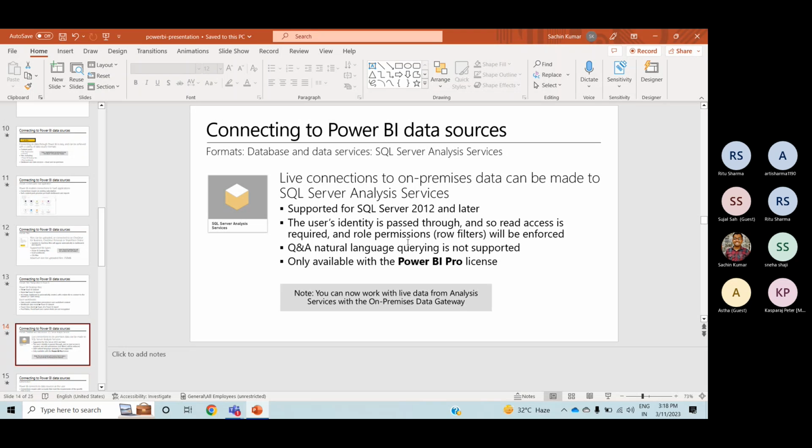Question and answer natural language is not supported in this; it is only available in the Power BI service. If you want the natural language query option, you will purchase the Power BI license for this application. But most of the application is free in Power BI Desktop, so you can use it to analyze the data. Till here, if you have any problem, please ask me. I will answer all of your queries.